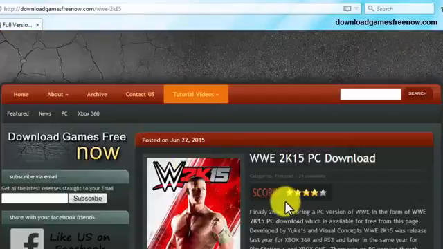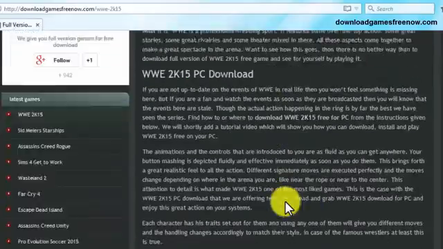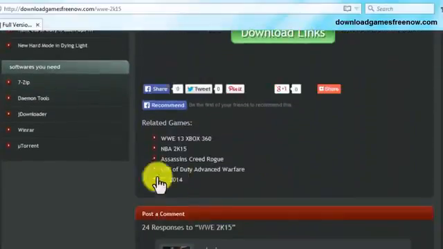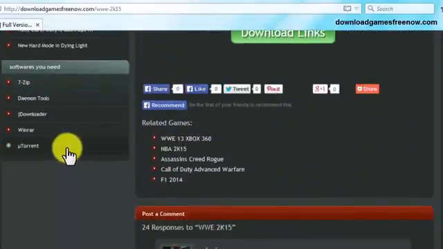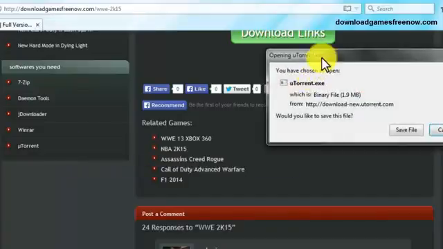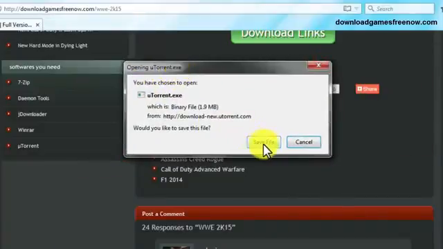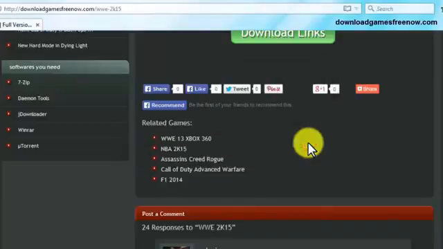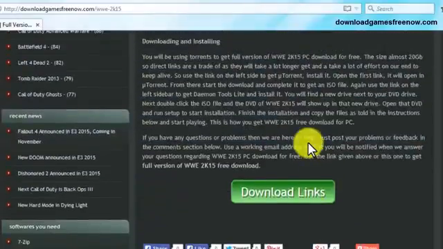Before starting the download, we need to install MuTorrent software. We will be using MuTorrent for downloading the game. Use this link to download it. Save this file and open it to install it. As I've already installed it, I'll go to the next step.